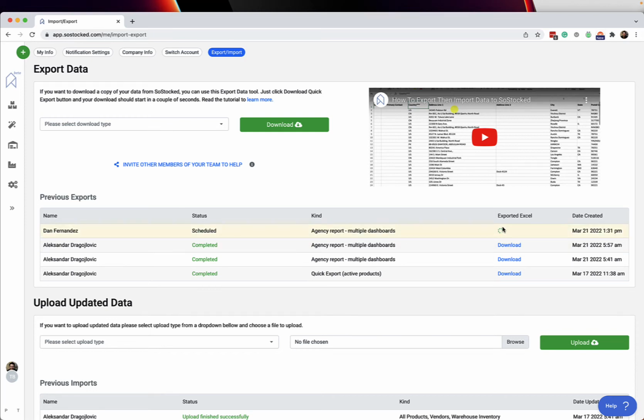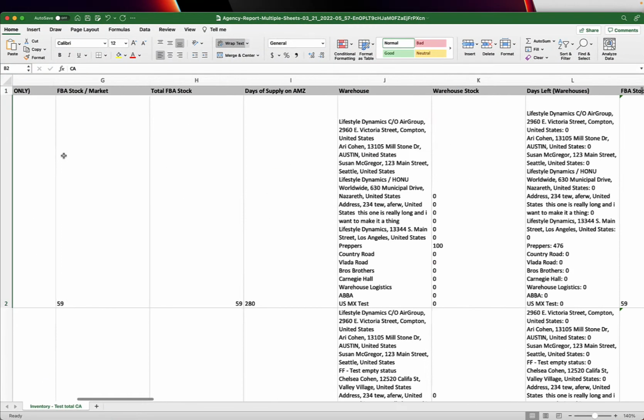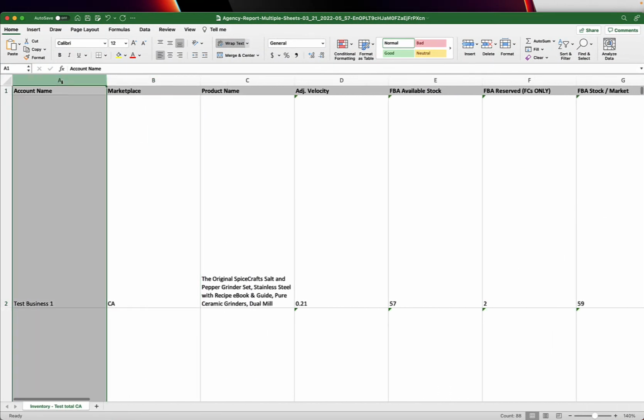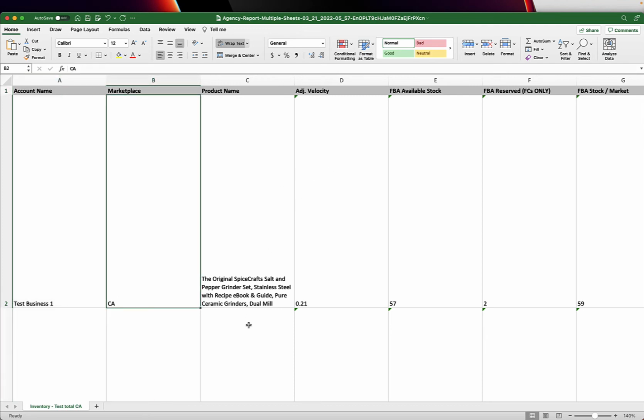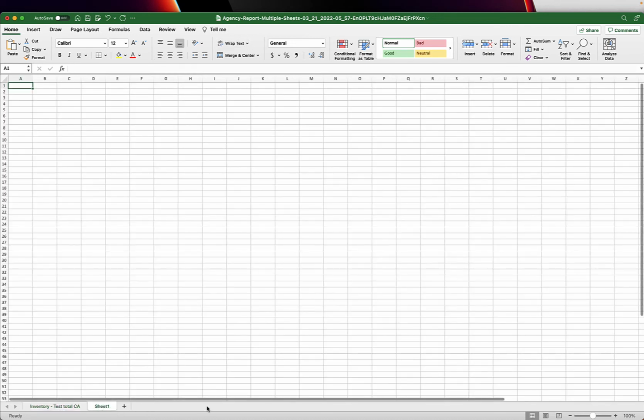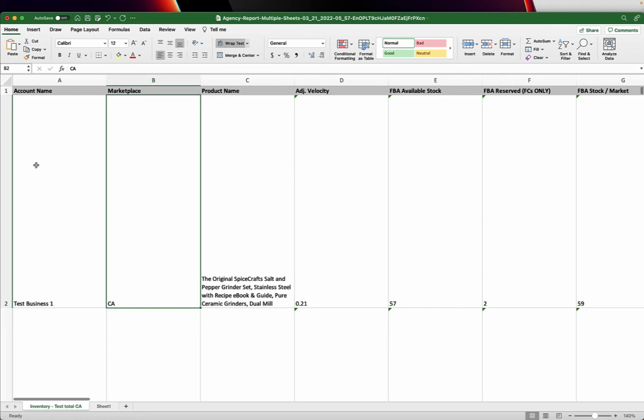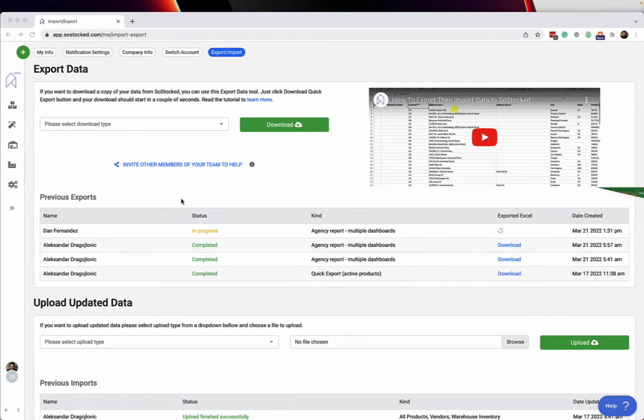Now, once the download is done, it will look something like this, where on the left-hand side, you'll be able to have the account name, and it will pull the same dashboard across all 5, 10, 20, however many accounts, and build across the bottom all the different sheets. Now, this is just an old example, so we don't have all the sheets.